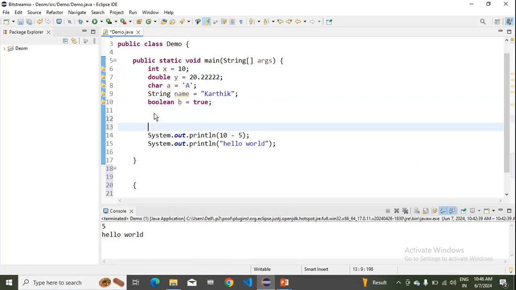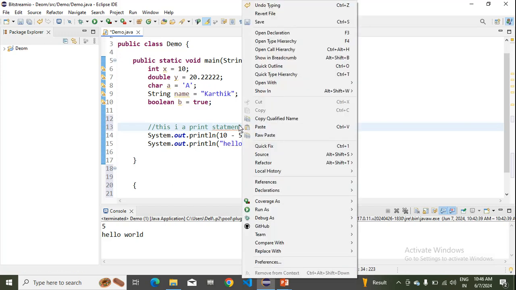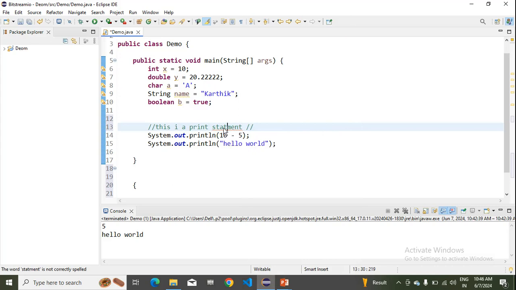So here I'll just write inside this, I'll be writing: this is a print statement. So this one will be the single line comment.